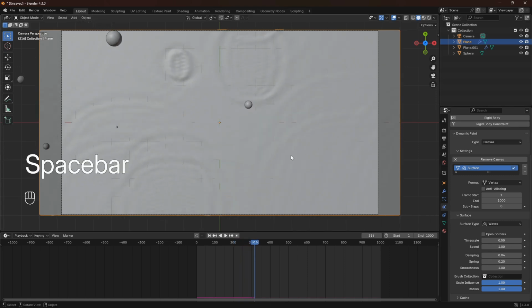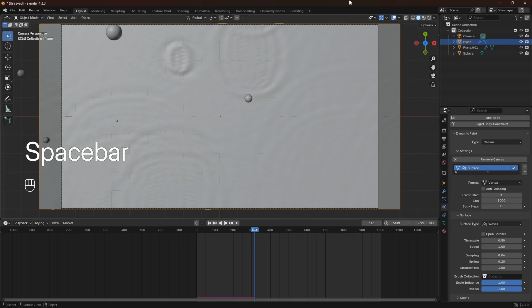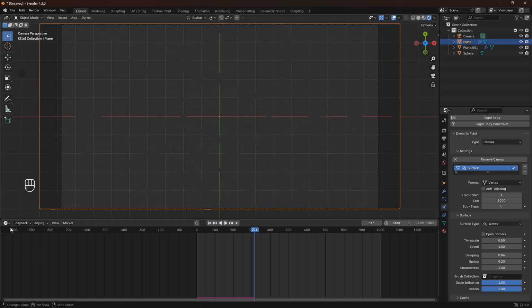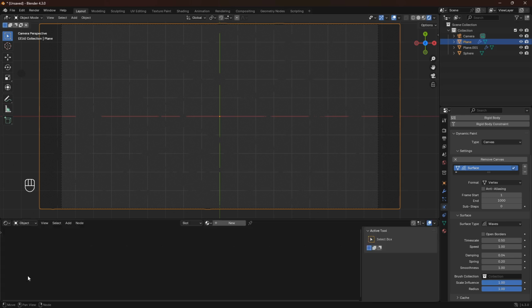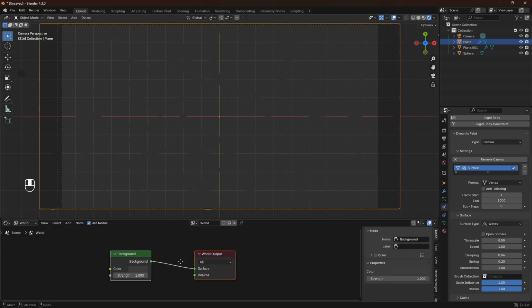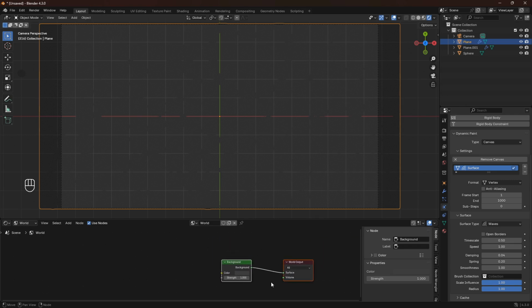And let's also just make this water here real quick. So let's jump into render mode. And we're gonna go into shader editor and change this into world. And what we're gonna do is just make a super simple border.